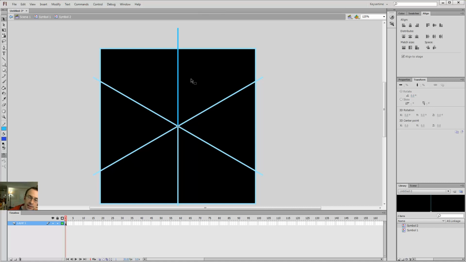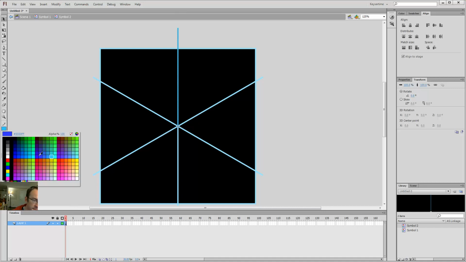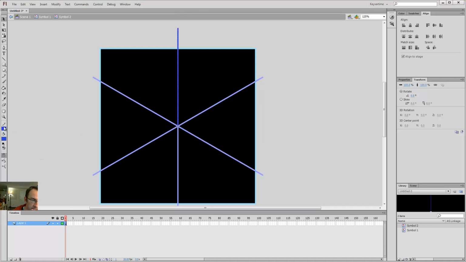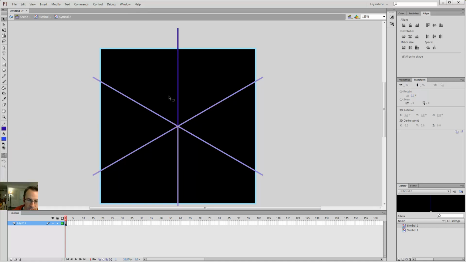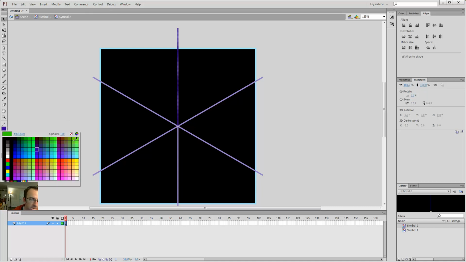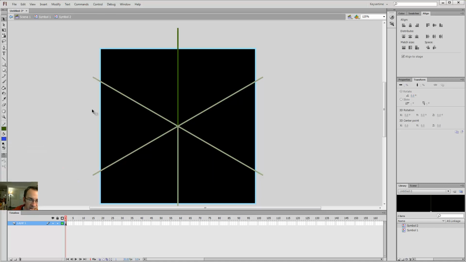I can delete that. Okay, so now I'm inside of the symbol, and I'm going to pick a color that is better for the purposes of this tutorial. Blue, let's do dark. Yeah, well, I don't know. I'll pick a dark color, and that's weird, because it doesn't show up as good. Green, I guess.